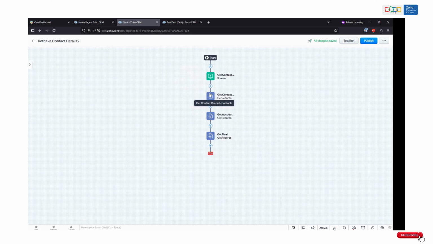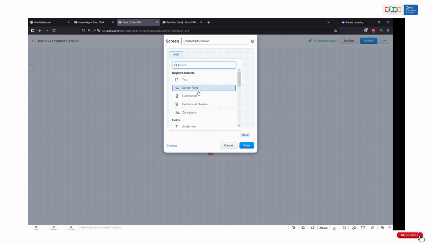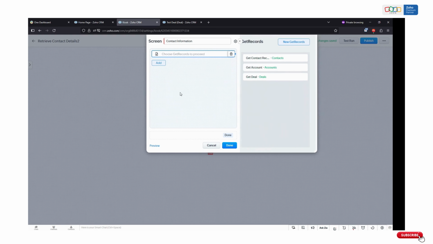Okay, so now that we've got all three records, now we want to create another screen for the user where we show them the records or the fields we want to display. So we'll click on plus in the screen, and we'll give it a name for contact information. And now we want to select a field called Get Records, and this will allow us to use data from the Get Records data we fetched earlier. So click on Get Records.